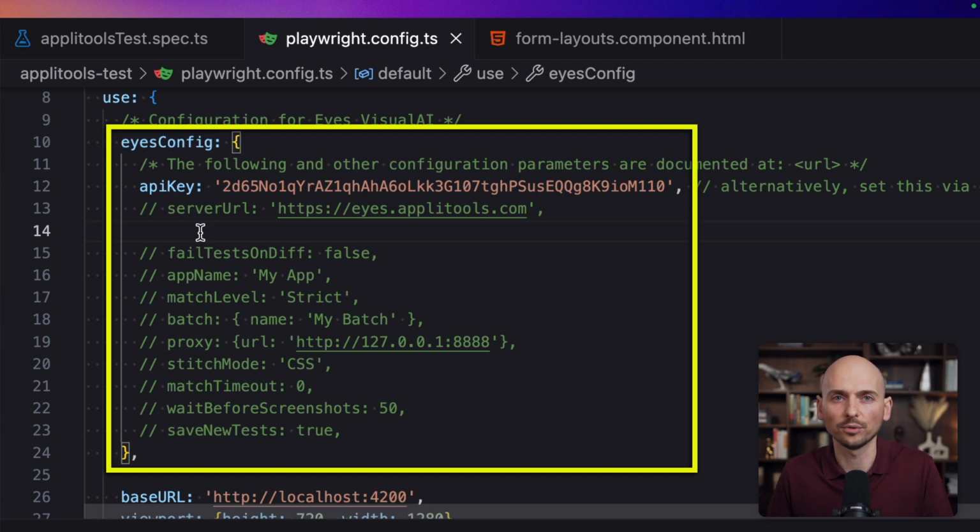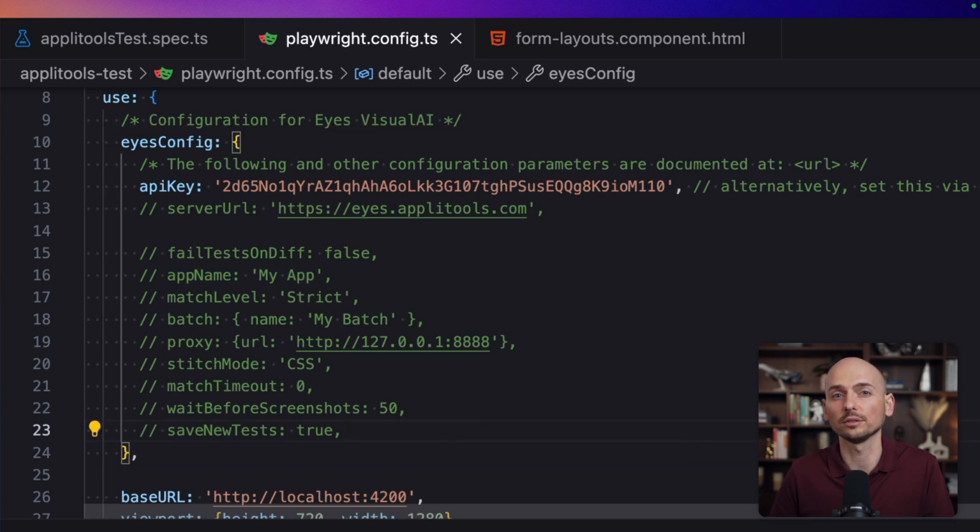Here you can set up all the default settings for Applitools. As of right now, we have configured only the API key. The rest of the keys is just for our reference. For example, this flag fail test on diff false. It means that test of the Playwright will not fail if there is mismatch for the visual test. But if you put it as a true and uncomment this line, then the Playwright test will fail as well. Or for example, we can set the application name, how it will be displayed on the Applitools dashboard, and so on. So you can find in documentation all those different configuration options you can set up right here.